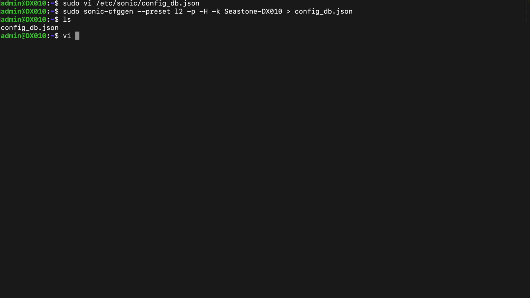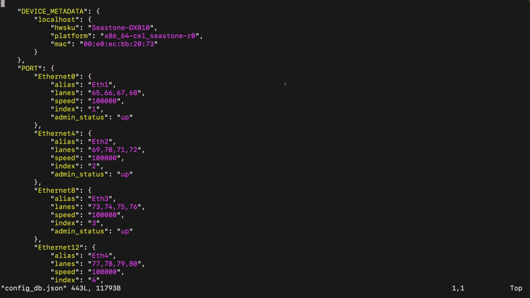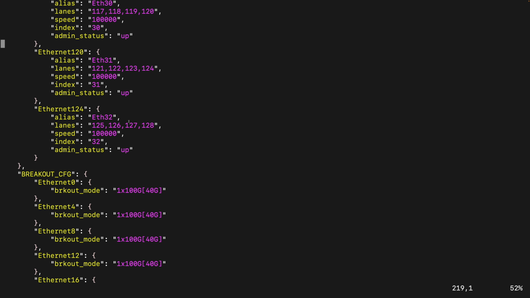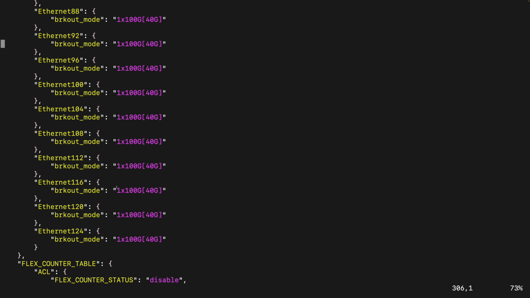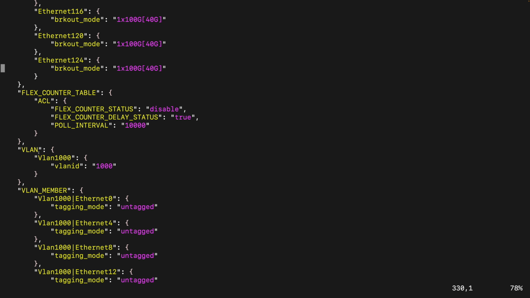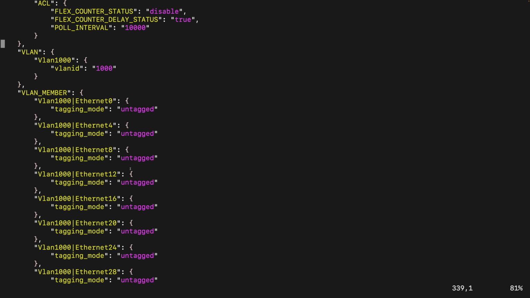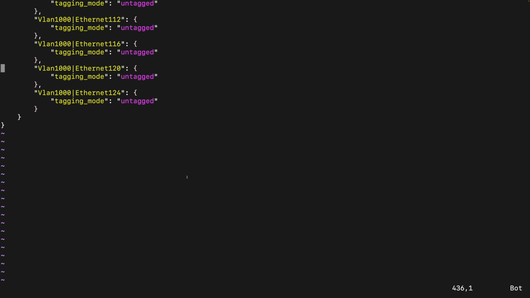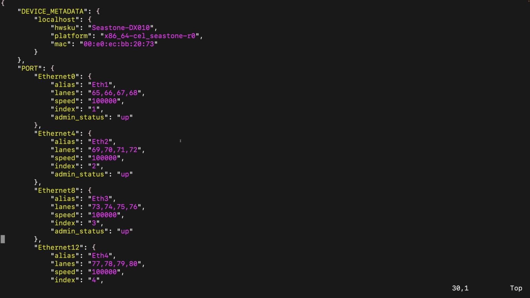Okay, it's done. See what's generated. Metadata, no problem. For port, you can see it's almost identical, but with a little bit fewer lines. And for breakout, the same. Here comes the new thing. It has a VLAN created, and the VLAN ID is 1000. Every interface is set to this VLAN, but the tagging mode is untagged. That's exactly what we want if we want to run the switch as a normal switch. I don't see any IP address or BGP settings. That means it is in layer 2 mode. Okay, I'm good. Quit it.